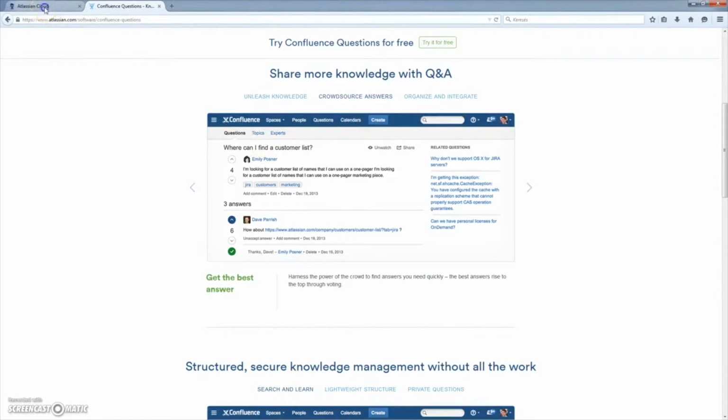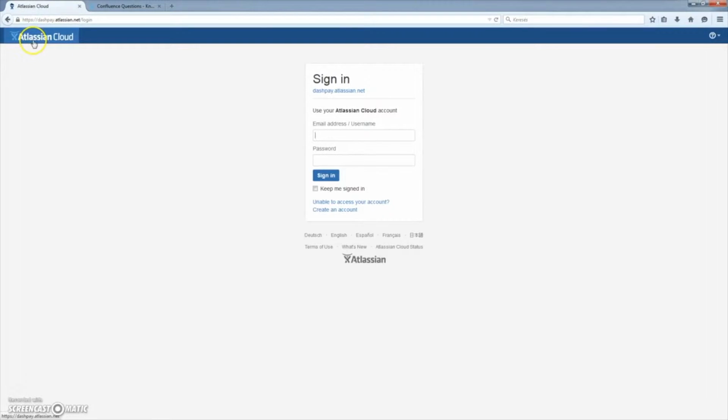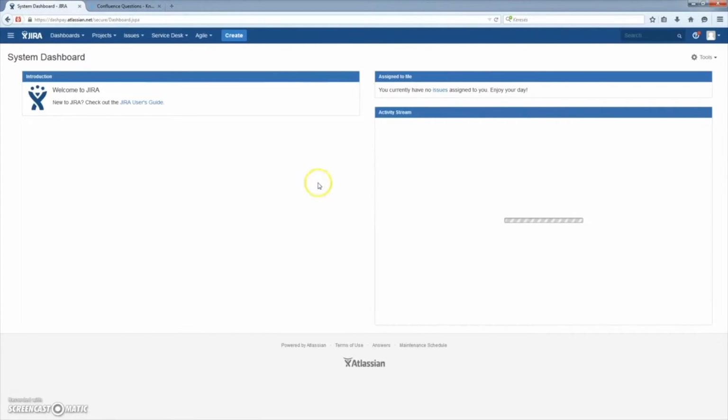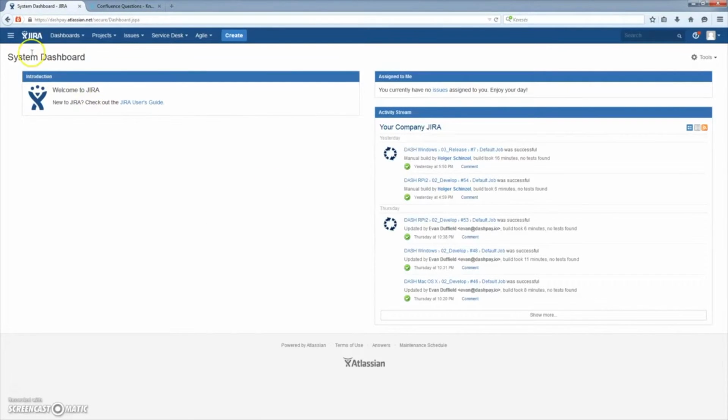And yep, let's see how. So in practice, how does it look? In another tab, I have our platform open, dashpay.atlassian.net. Remember this? And I have my test user here, which has standard user permissions. So I log in with that. And it brings me to the system dashboard, which is obviously Jira. So I will have to switch to Confluence. I will talk later in another video about Jira and how to use it.